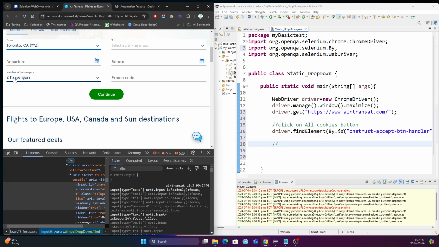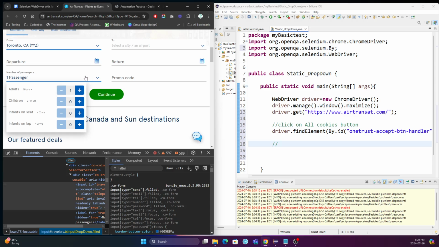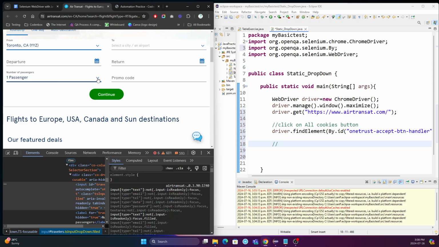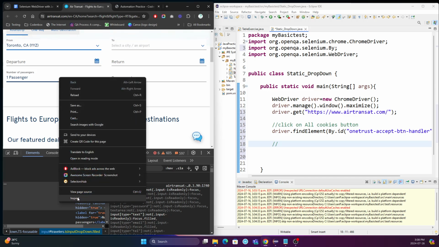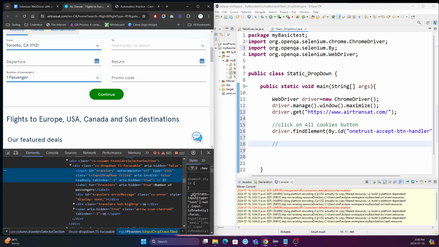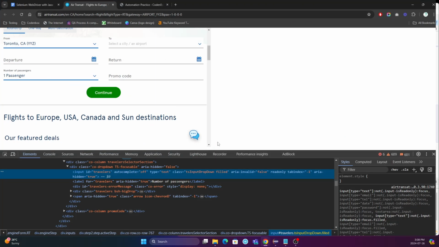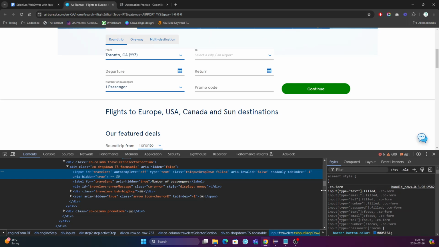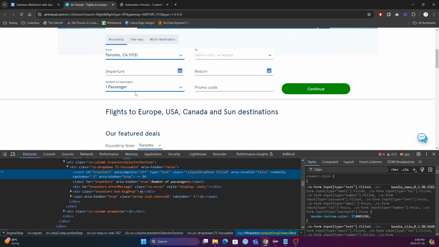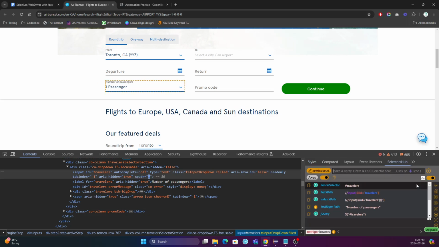To click, it means you have to locate this area, where by default one passenger is selected. If you click on it, it will open. So you have to locate this element and then click on it. To locate it, let's inspect this. It has an ID. In that case, you can always use Selectors Hub. We already know how to create XPath, but to make it faster and easier, let's get help from Selectors Hub.